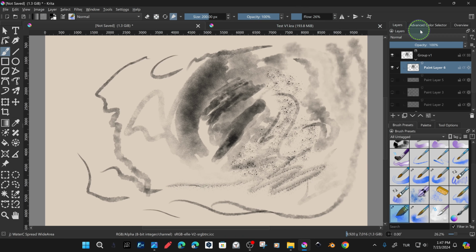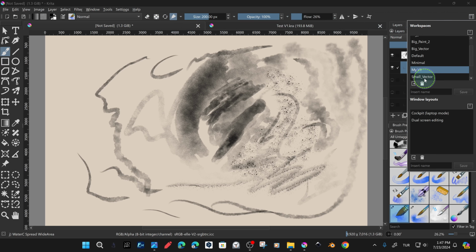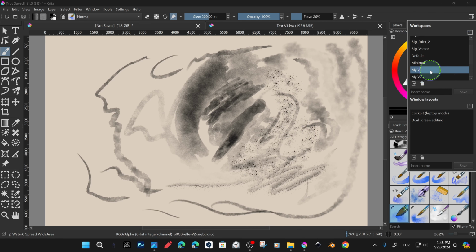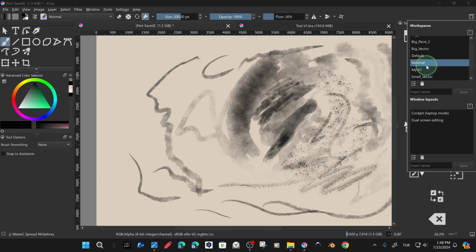Let's remind one more detail: in the workspace settings, we can save new workspace settings with the name we want, in the editor layout we want according to our own workflow. In the same way, if we want, we can delete the workspace settings that we do not want or will not use with the trash can icon.